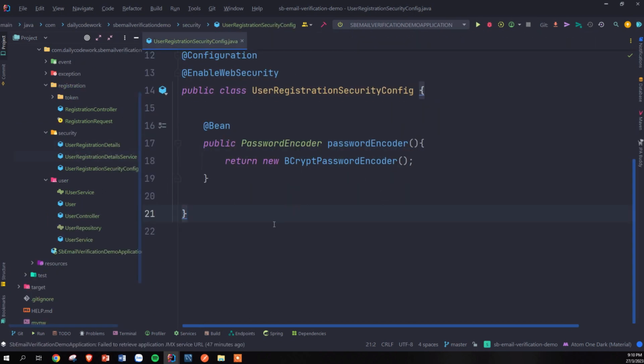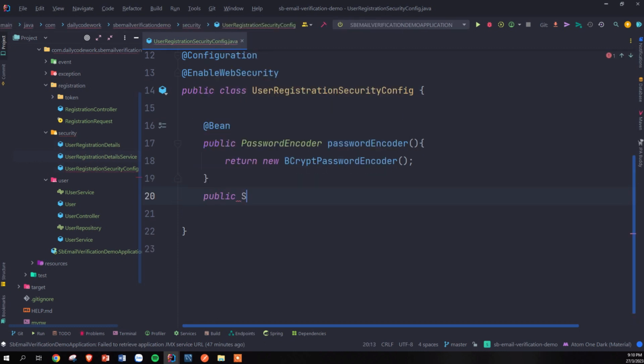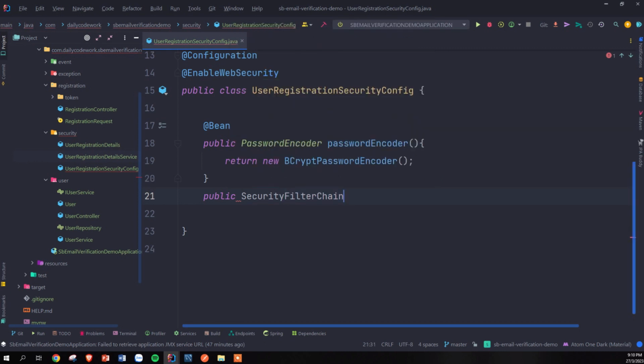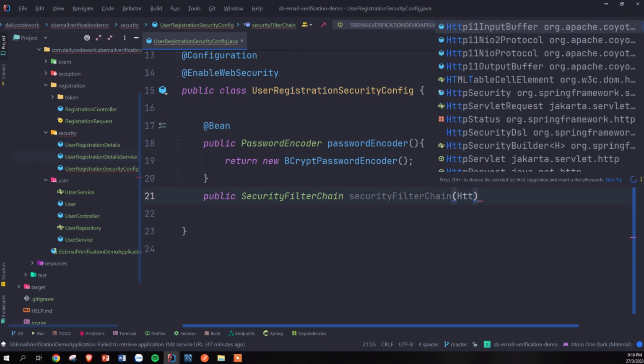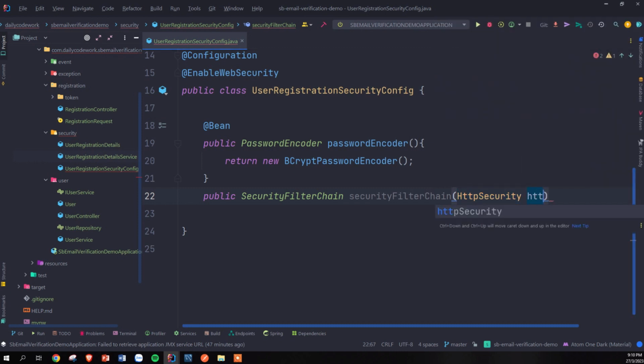Okay, so right here, we're going to create a new bean called security filter chain, right? So now we're just going to have the public SecurityFilterChain, I'm just going to call it securityFilterChain, and this one is going to take the object of the HttpSecurity, this one here, and we are going to call this one http. Okay, so now we're going to return.